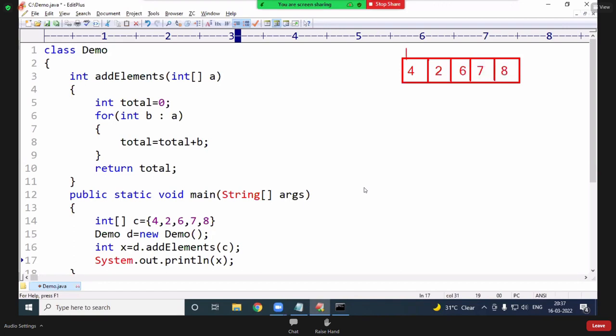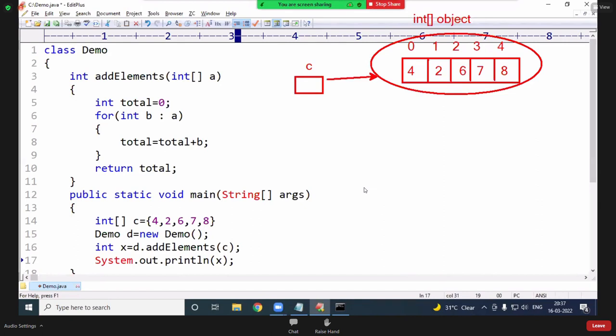Array index starts from 0: 0, 1, 2, 3, 4. Array itself is an object. Okay, this is an integer array object. This object is referred by C. Like this, one array is created.